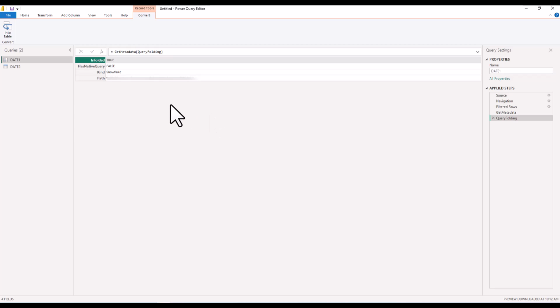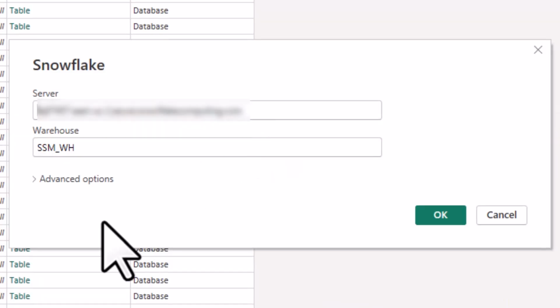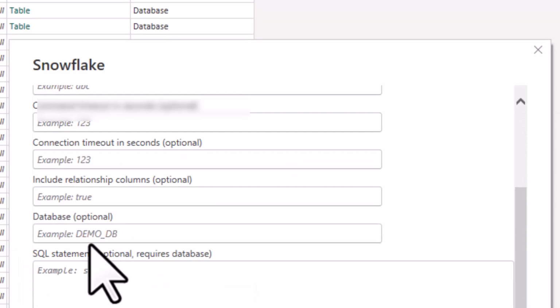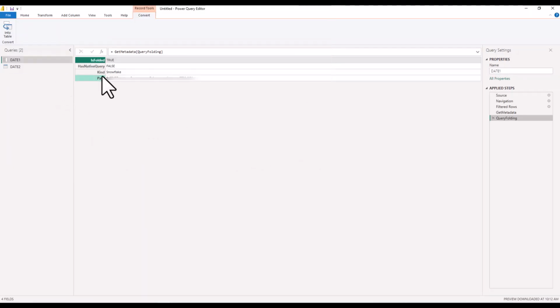You'll see now that the output shows whether something has been folded or not. Here it's showing true, and then it also shows some additional information if it has a native query, which is basically indicating if any SQL statement exists here at this step, and the kind of connection, and then your path. So good news, it's showing that it's being folded.